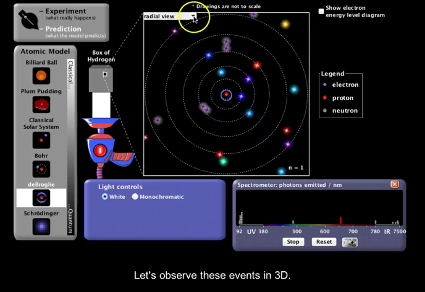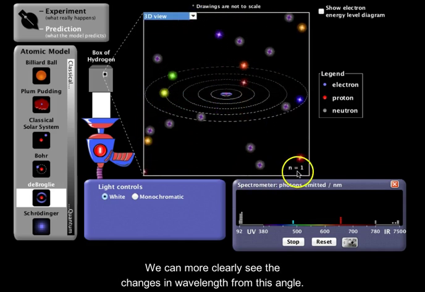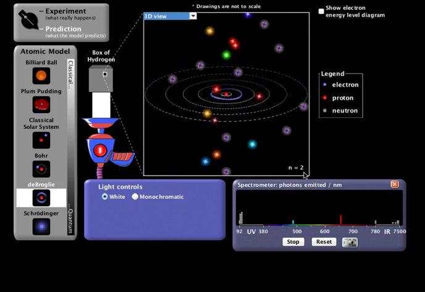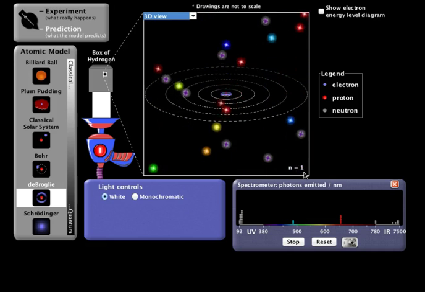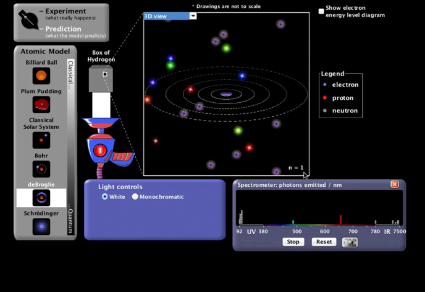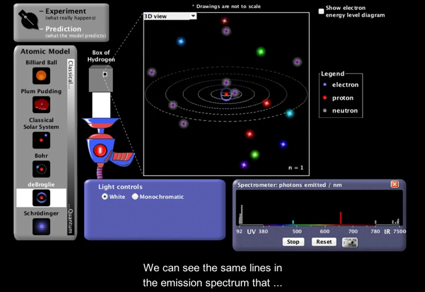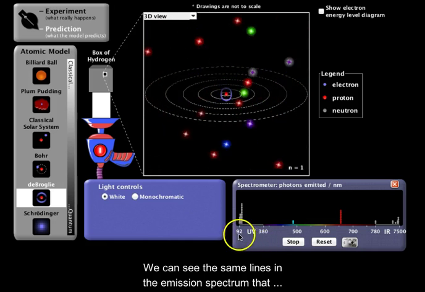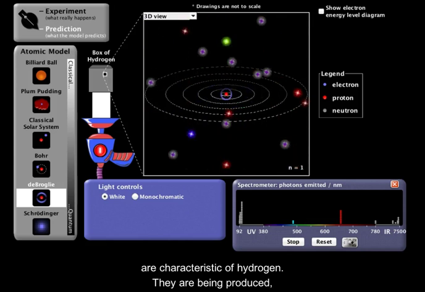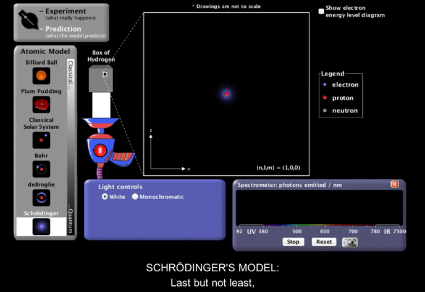Let's observe these events in 3D. We can more clearly see the changes in wavelength from this angle. Let's not forget to check our spectrum. We can see the same lines in the emission spectrum that are characteristic of hydrogen. They are being produced, however, by a wave absorbing and emitting photons, not a particle.